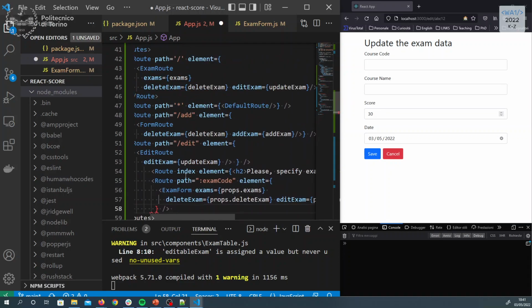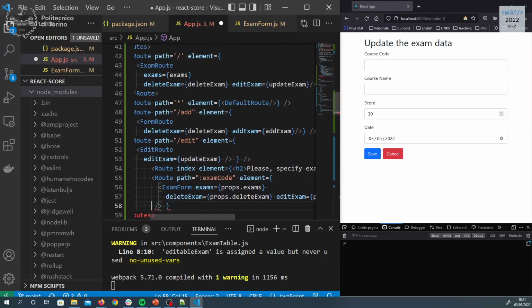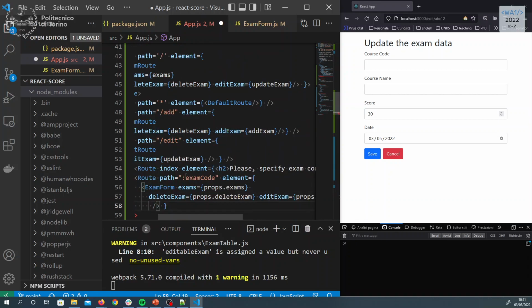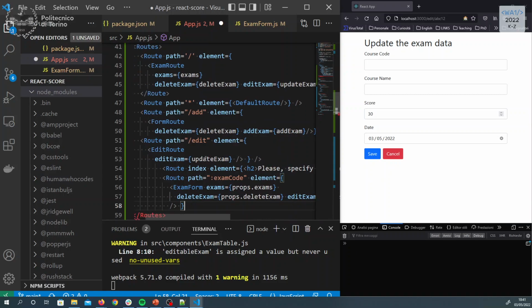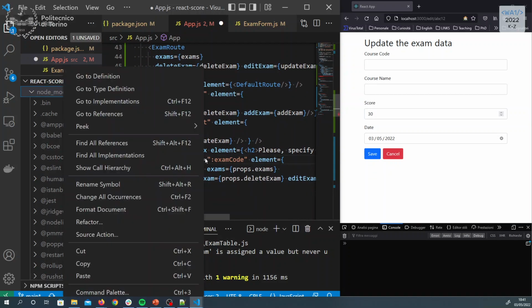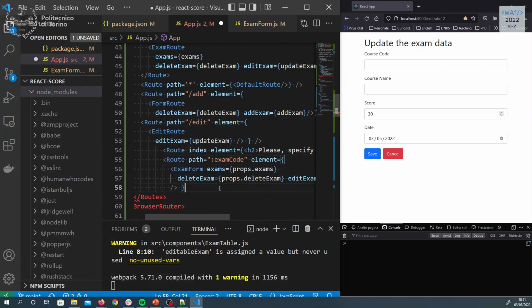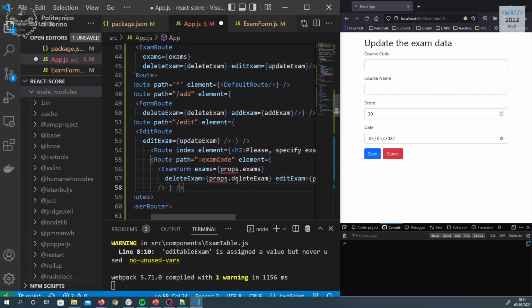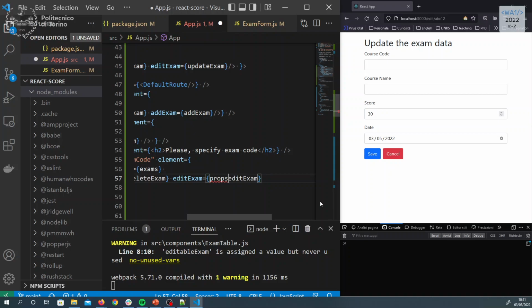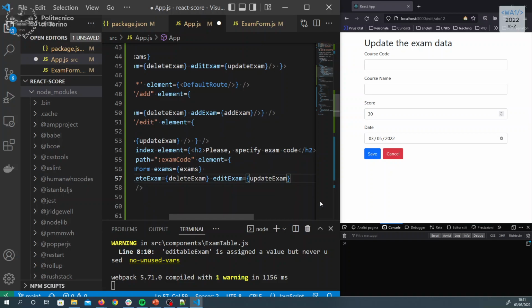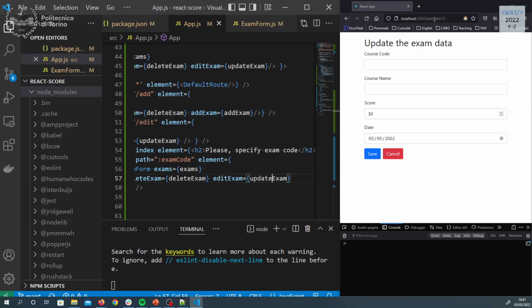Okay. Let me try, thank you. Okay, this closes the exam form, this closes the element, and we still have to close the edit route, right? Okay, thank you very much. So here we have to pass the exam, delete exam, and this is called update exam. So I hope that everything is working.